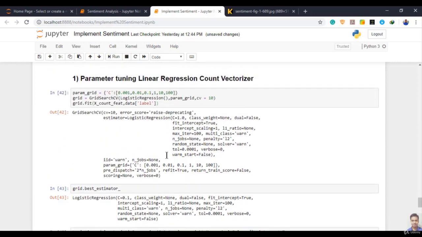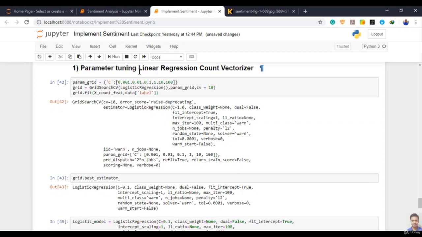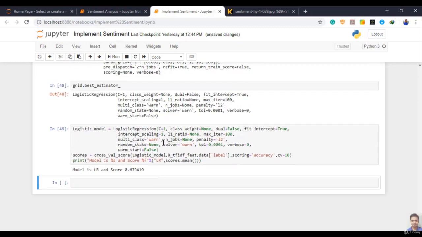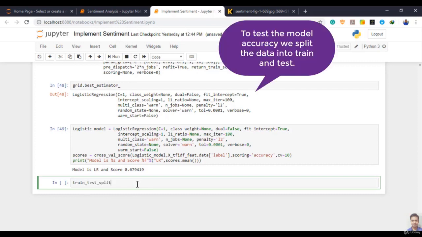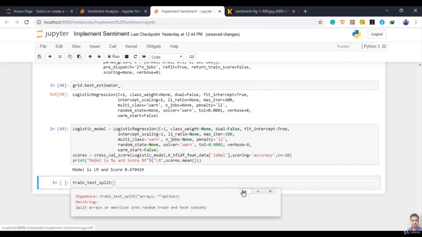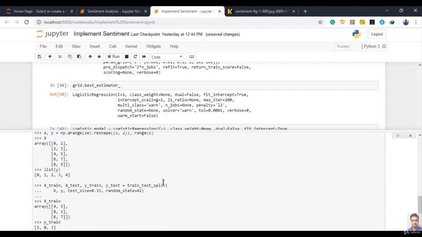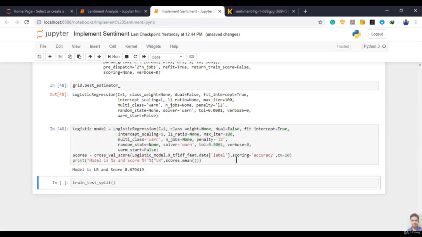You could have checked by splitting the data into X train and X test, and after that performing this grid search and getting that particular value. Here I haven't split it, so you can just do the train test split. What you need to do here is just call this one, just copy and paste it.